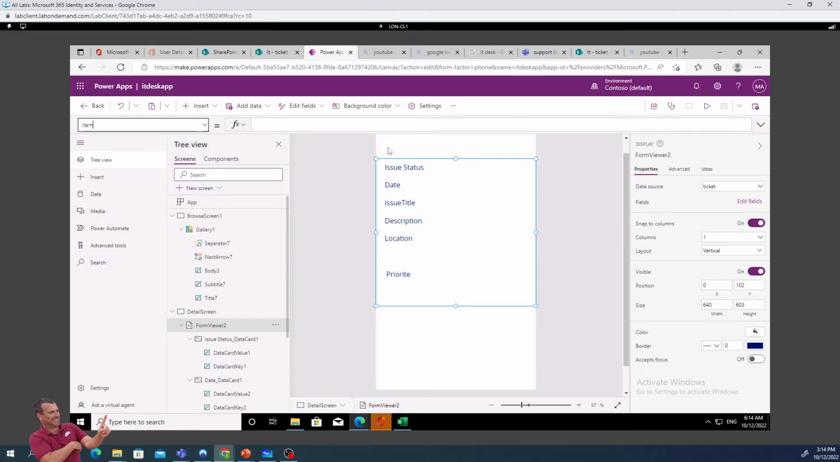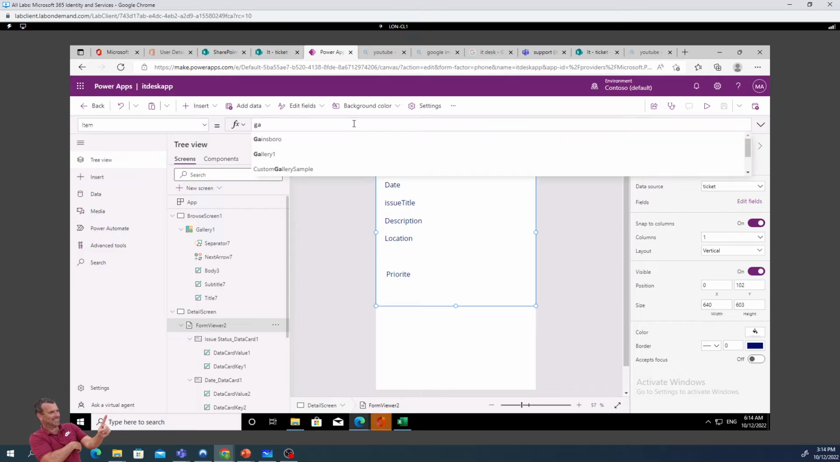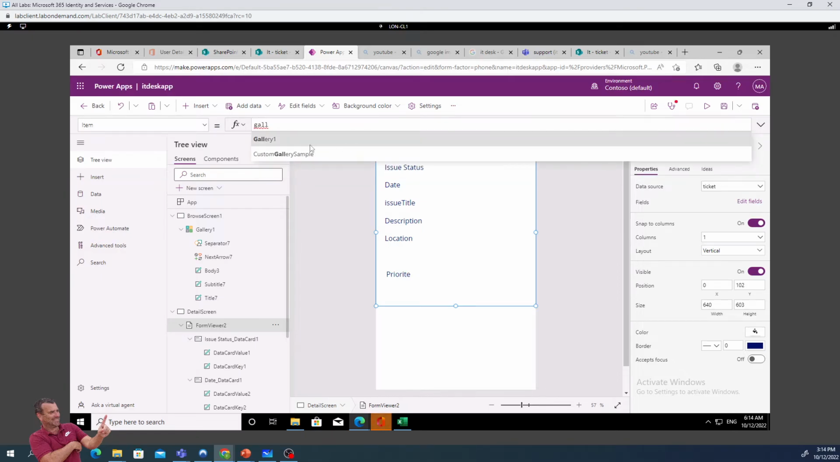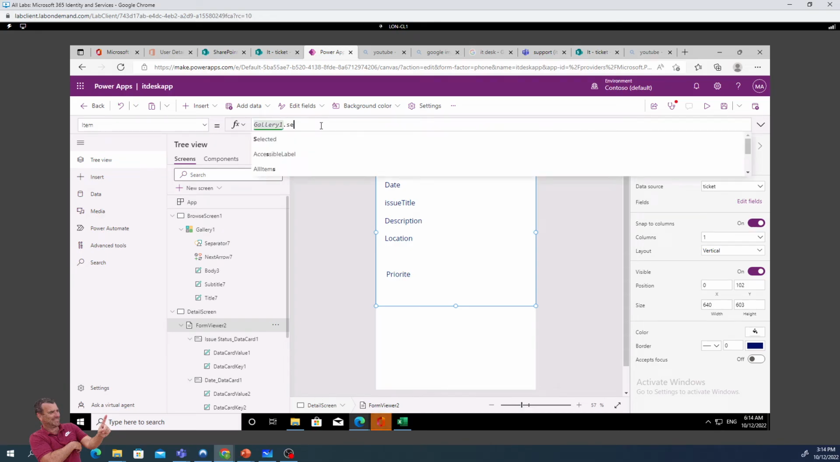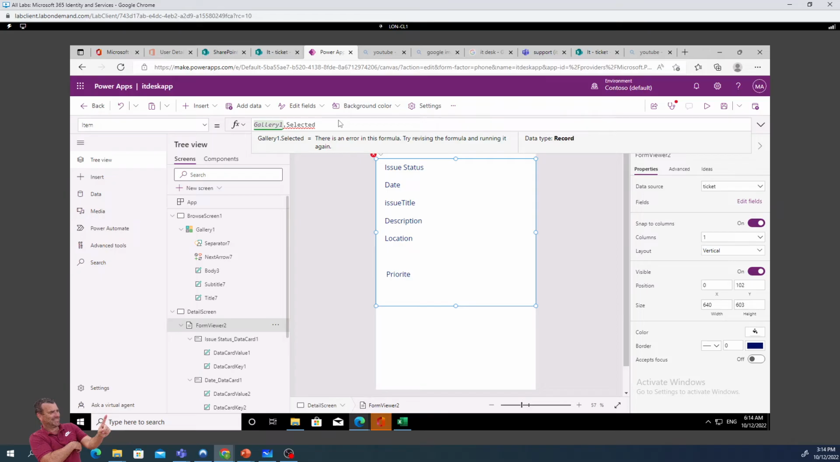If you recall, the gallery of records displayed in the browse screen is titled Gallery1. Remember. So here we'll say gallery, Gallery1, and I will say dot Selected. So dot Selected. That's good. And I will press enter here. So I think it's good.